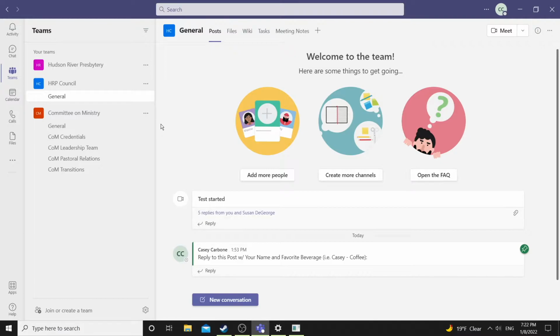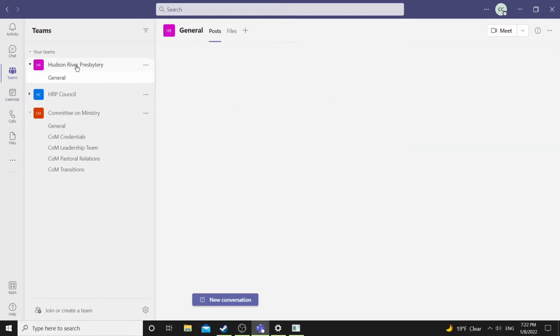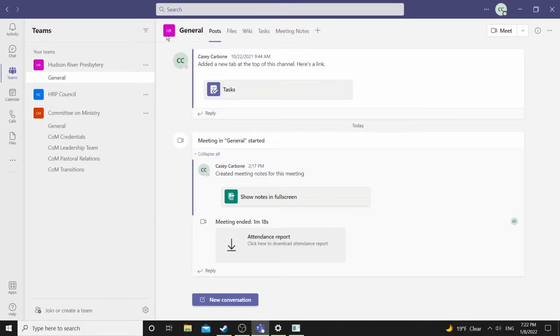Assuming that this is your first time using Microsoft Teams, HRP Council should be the only team that is listed. But if you belong to more than one team, you will want to make sure that you are clicking on and locating the correct team. For example, right now I am currently viewing Hudson River Presbytery.